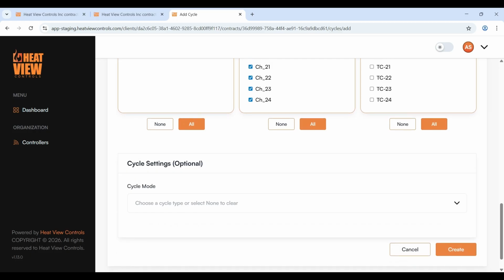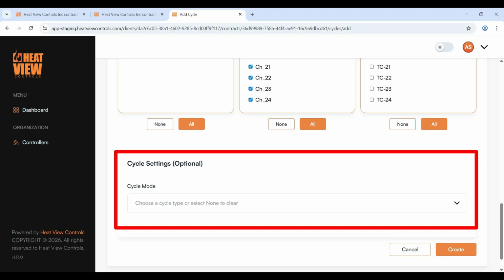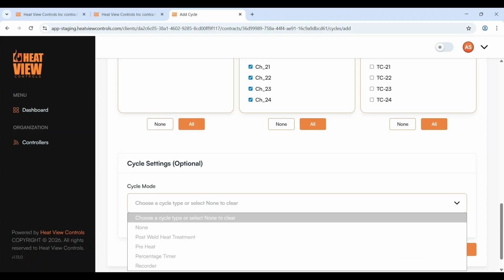When you have the cycle set up how you want it, click on the Create button. There is an optional field to fill out at the bottom called Cycle Settings. Here, you can set which type of cycle this unit will run: post-weld, preheat, percentage timer, or recorder.